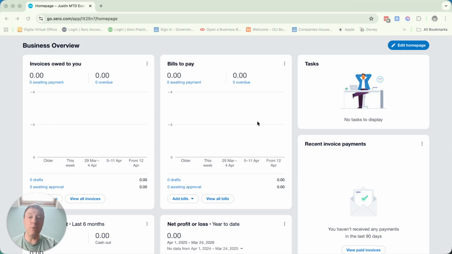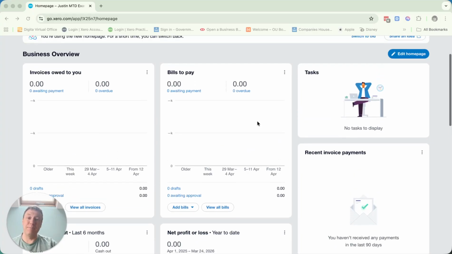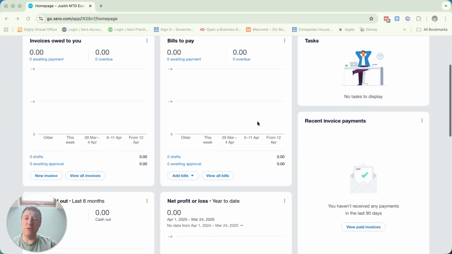I'll probably do a separate video on receipt scanning as well. Xero's got this new feature called Xero Files, and I just saw it last week. I was invited to an event run by Xero and they demonstrated it, and I was like, wow, this is really exciting. So I'll maybe do a separate video on that as well. But again, it's right in front of you.